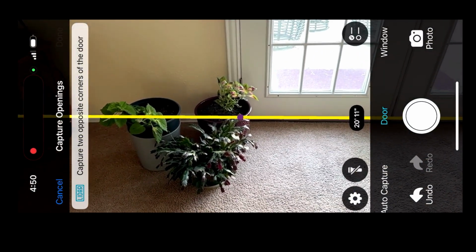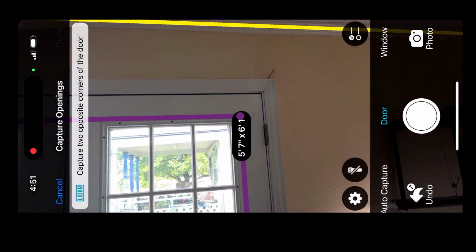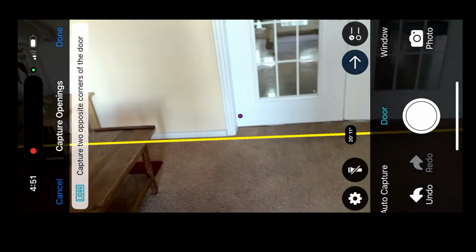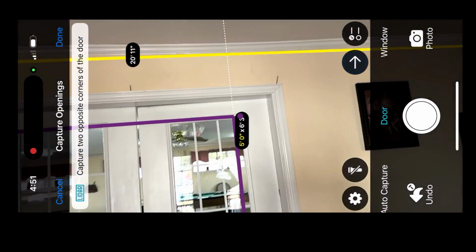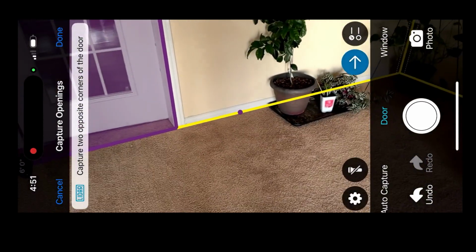So I click on door. I'm clicking on the bottom left hand corner, going up to the right hand corner, and just click. And you're not clicking and holding, you're just clicking and moving the mouse. It's not like click and drag. You just click, you move up, and then you click again.